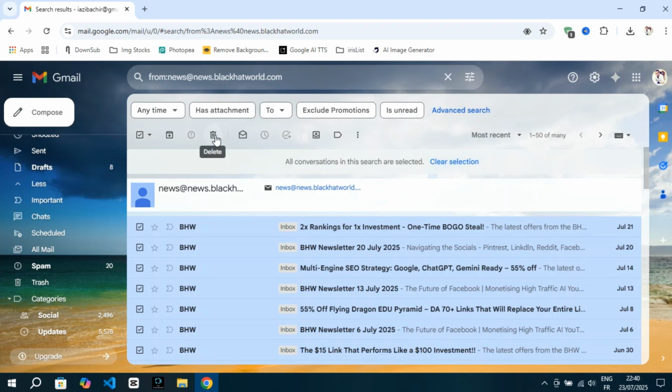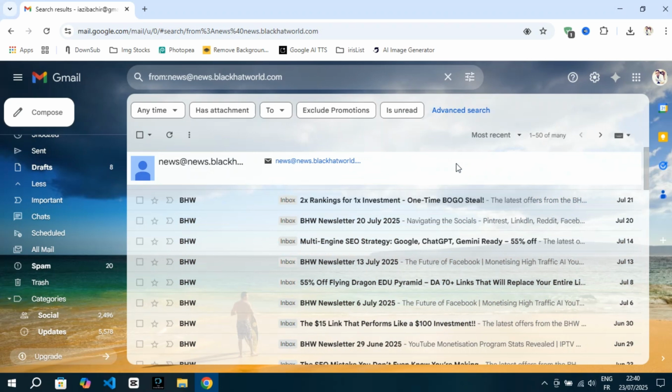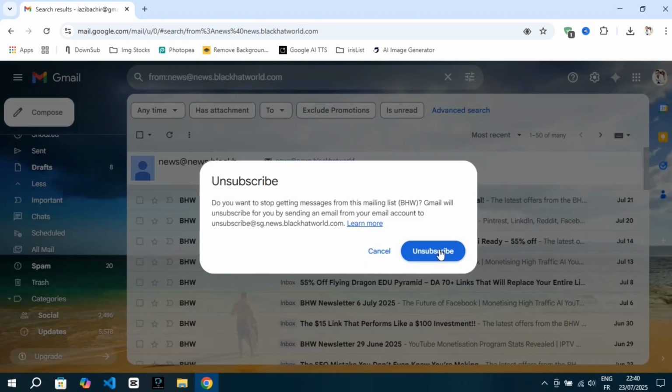But that only handles existing emails. To stop receiving new ones from the same sender, here's what to do. First, open one of their emails and check if there's an unsubscribe link, usually at the top next to their name or at the bottom of the message. Click that to stop future mailings.